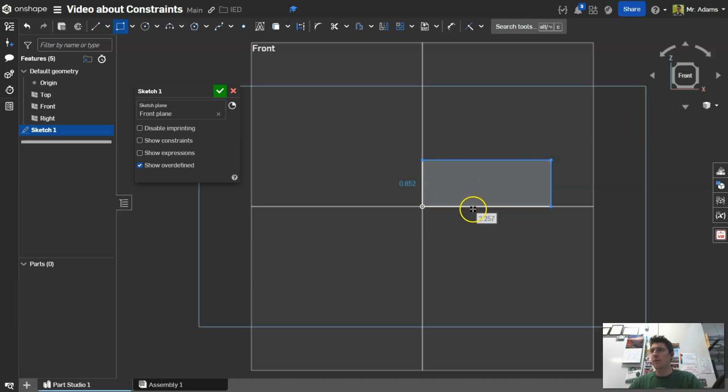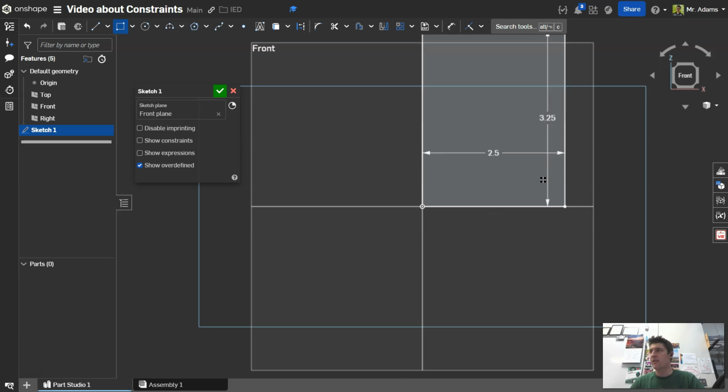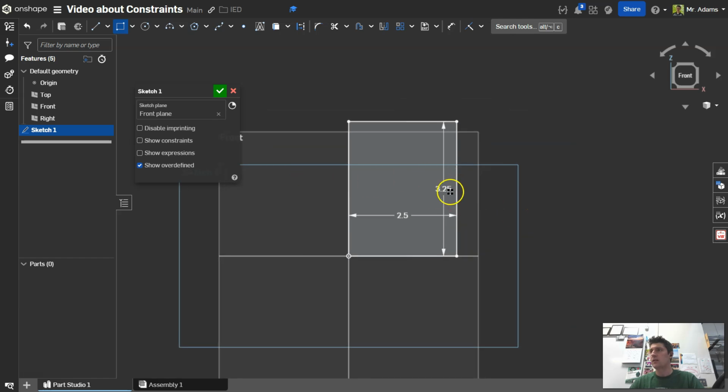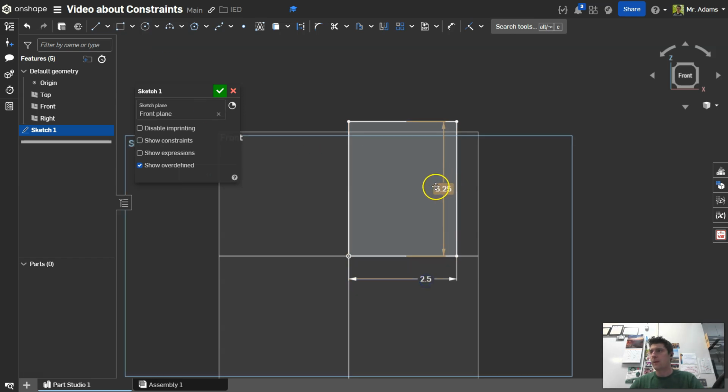Now again, when you drop a shape in, you do have the option right after you click to place that shape to add some measurements. That's always a good practice. So let's say that I have a 2.5 inch width and a 3.25 inch height. Okay, so we've got this rectangle, and I'm going to press escape to get out of my rectangle tool there. I'll move my measurements out of the way. So you can see I have these two measurements.